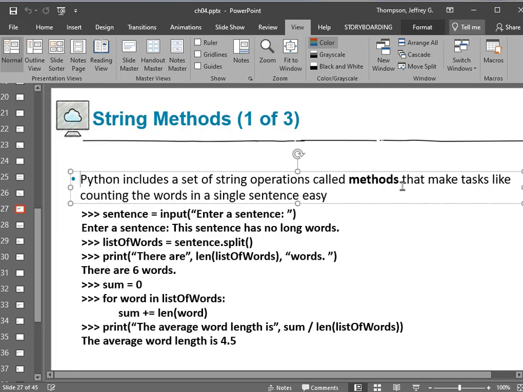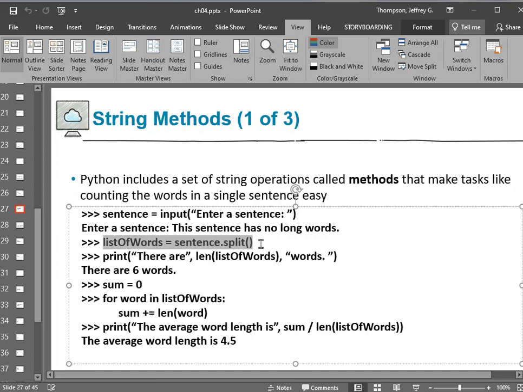Python includes a set of string operations called methods that make tasks like counting the words in a sentence easy. So if you have a string called sentence and you call sentence.split, it'll make a list of each one of those. It'll split it by whatever you specify. If you say you want to split it by commas, then it'll split it by commas. If you just use split without a parameter, then it splits it by spaces. Let's go take a look.